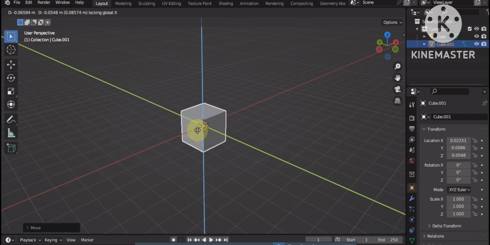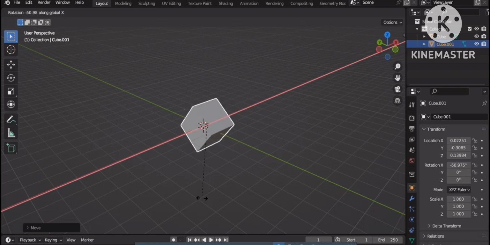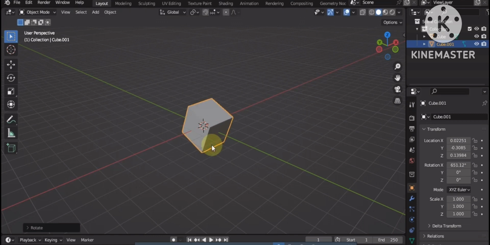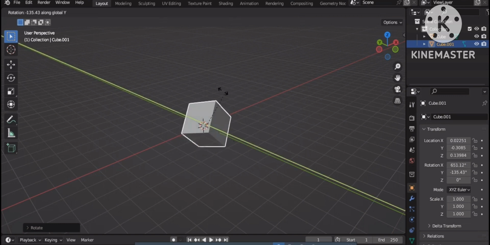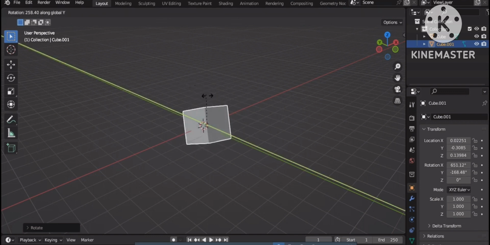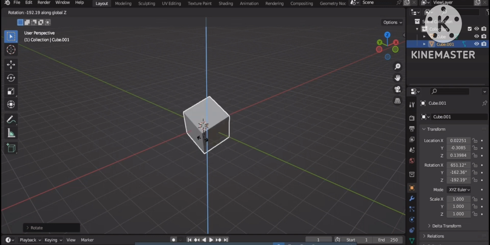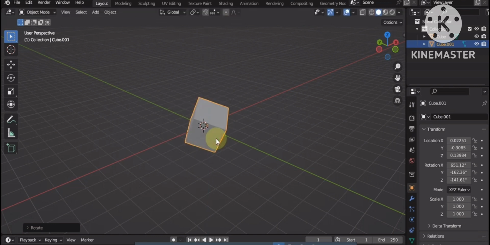Now we can do the same with the rotate. So I'm going to press R to rotate and then I'm going to press X, and I can see it's rotating only on the X axis. Okay, let's try that with the Y axis. So I'm going to press R to rotate and then Y to rotate around the Y axis. Now we can do the same with the Z axis. So I'm going to press R to rotate and then Z to rotate only around the Z axis.